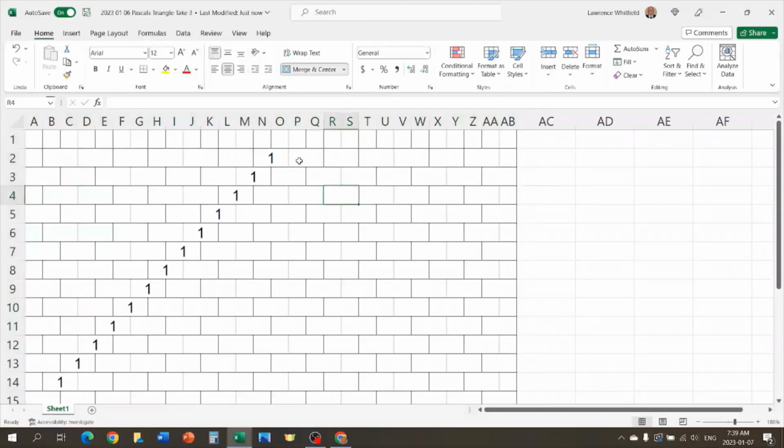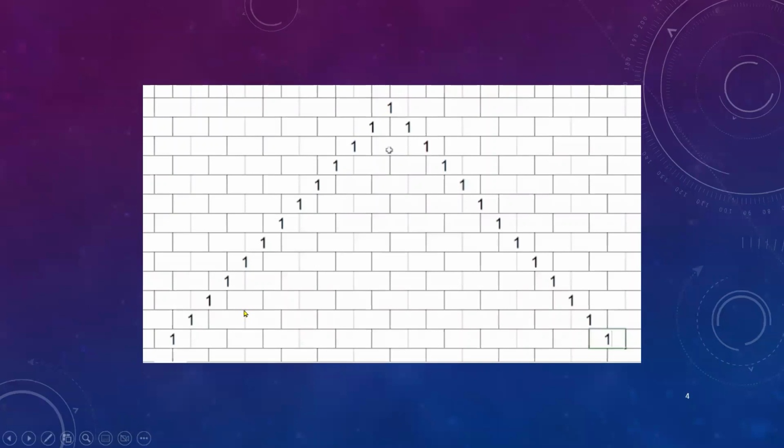And then we'll do the right-hand side, over to the right, down, right, down, right, down, right, down, whoops, and then right, down, right, down. And there we have our V shape of ones.